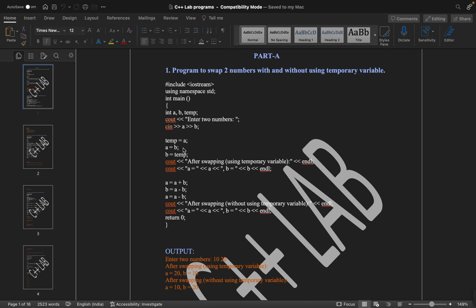Okay, this portion is using the temporary variable. So first, in the output console, we have two numbers. Once you enter those, the two numbers will be assigned to a and b. Next step, this is very important, listen carefully. In this part we'll understand how we are swapping two numbers using a temporary variable.